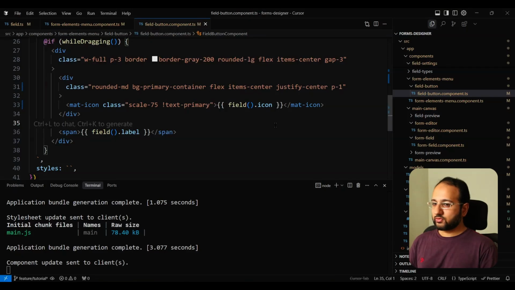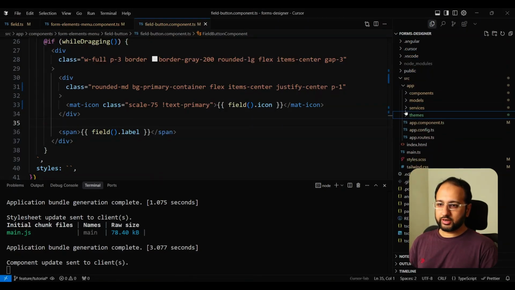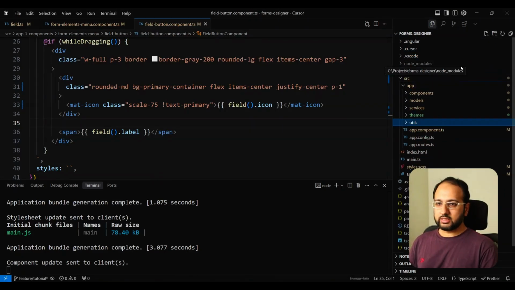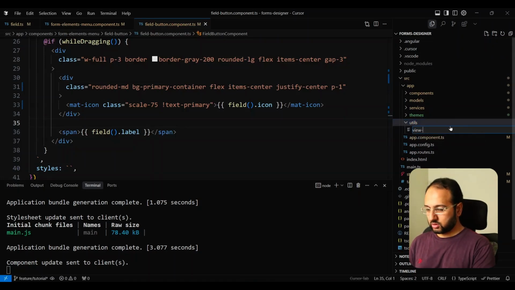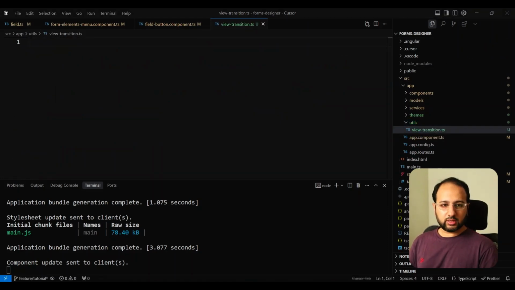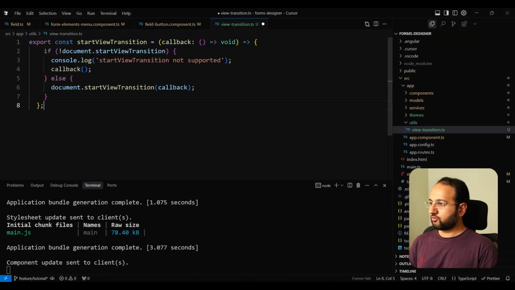So let's first create a utilities function. Let's create a utils folder here in your app. Okay, utils, and in this utils, we're going to just say viewTransition.ts. And I'm just going to copy paste a simple startViewTransition function with a callback. So this is the callback. This is the thing that we want to do in the startViewTransition. This is the state change that we want to make. And then we're going to check if startViewTransition is not supported. For example, the document does not have startViewTransition supported. We're just going to say startViewTransition not supported, but we're also going to call the callback. So it's going to run those things fine. Otherwise, it's going to do document.startViewTransition and run the callback within that. All right, great. So let's save this.